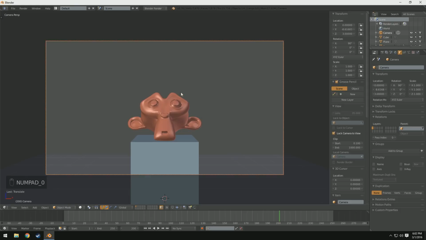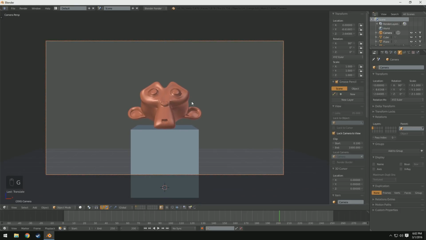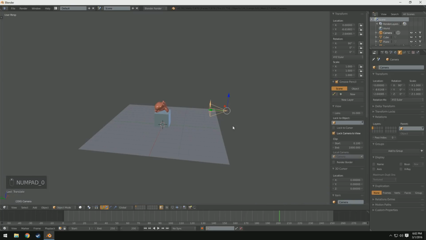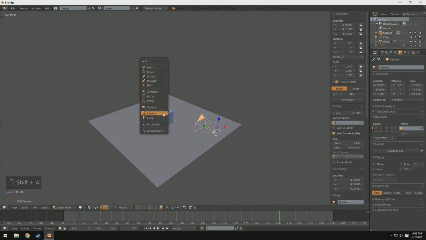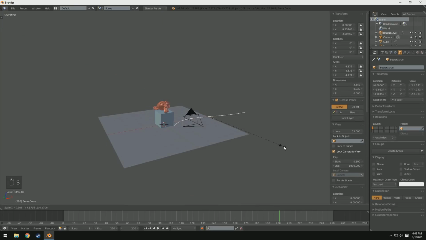I'm going to switch into camera view and actually just move the camera so I get a nice little view here. I'm using G and then Z to move it across the Z axis. And now if we press Shift A and add a curve, make sure you don't add one of these curves. These curves will cause errors with it and they'll look bad. We'll add a Bezier curve for this example. And you'll notice it's kind of small right now, but I'm going to scale it up.